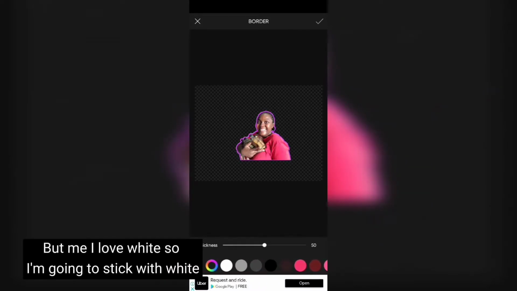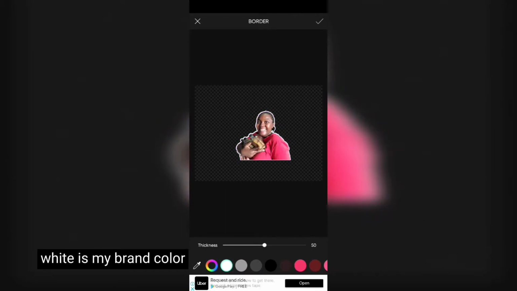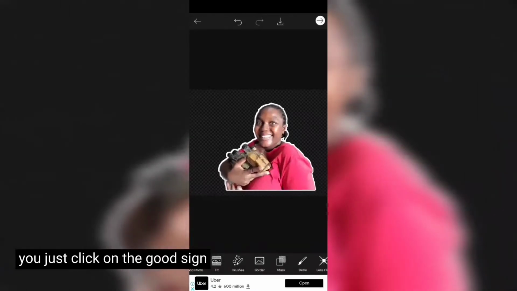But me, I love white, so I'm going to stick with white. White is my brand color, so I'm going to stick with white. So we're done with this part. You just click on the good sign to keep it, and then you save your picture.